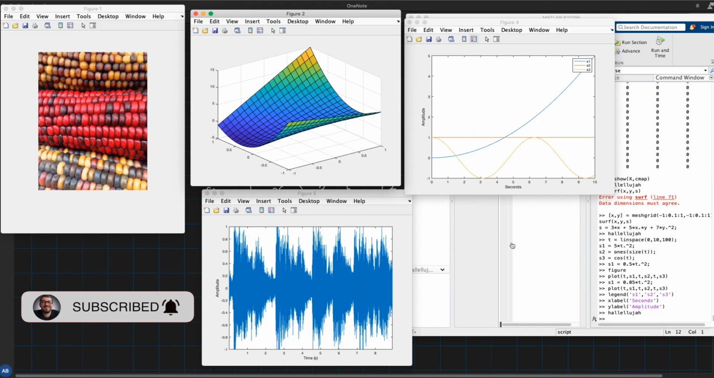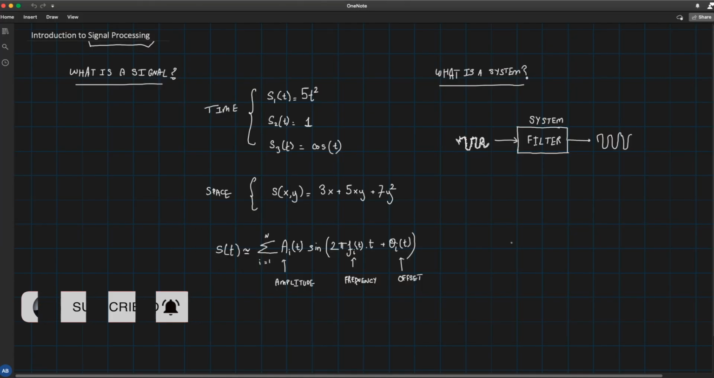Also, in this course, we're going to touch upon systems. So what is a system? Different types of systems such as linear, nonlinear, and operations that could be done using systems. So without further ado, let's get started.